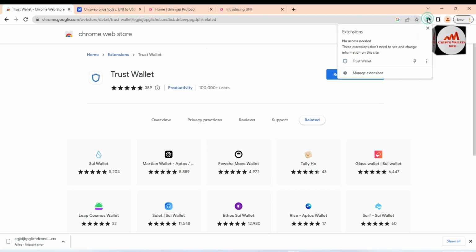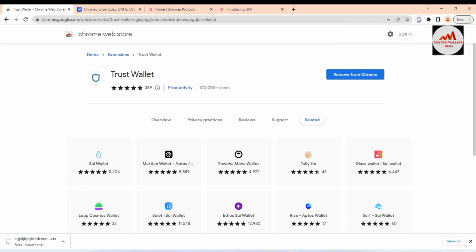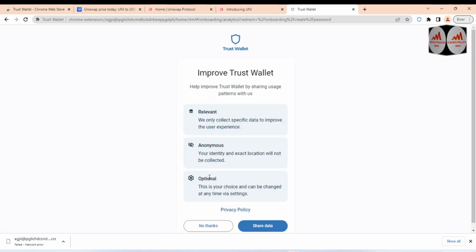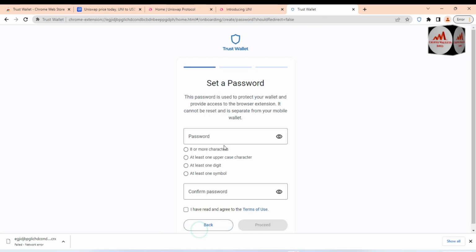Installed on my system. I will simply click on the Trust Wallet icon and now create a wallet. Simply click on no thanks, enter your password.